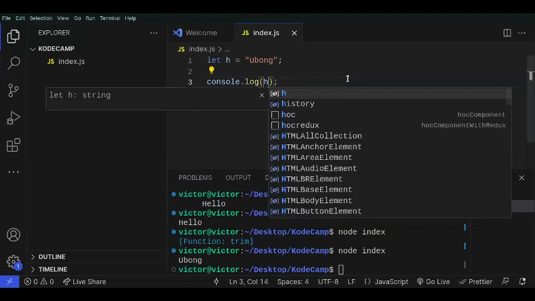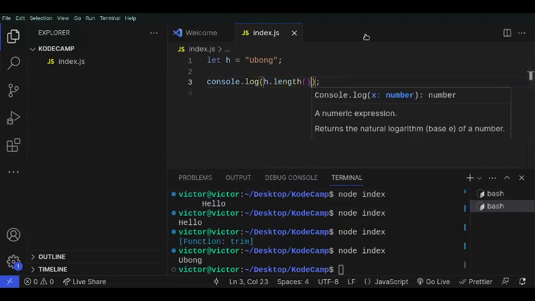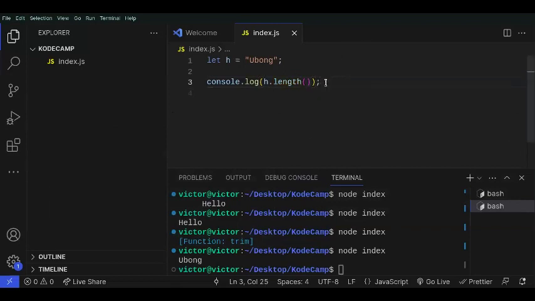Yeah. So the length is one property of a string, right? So the length gives you the count. We can't call length like this, right? We can't say length and then put in this bracket.